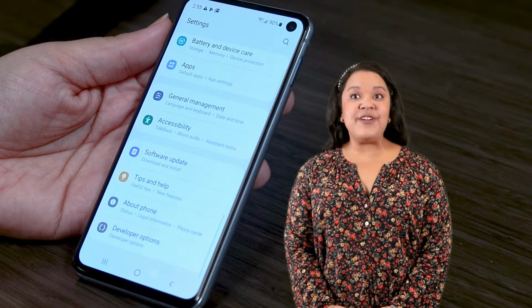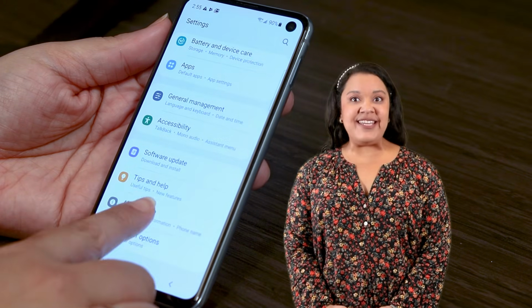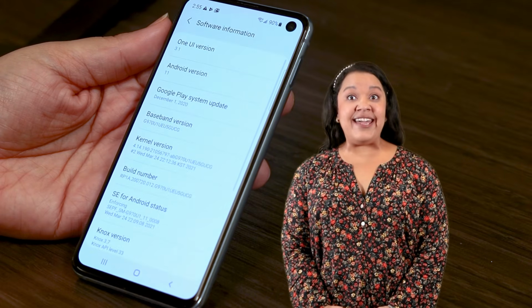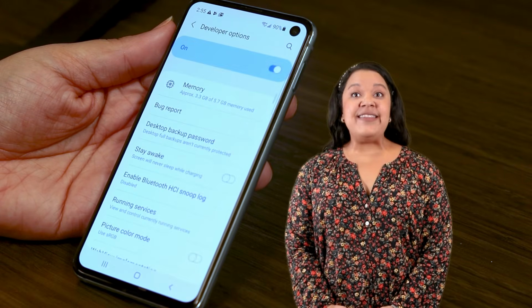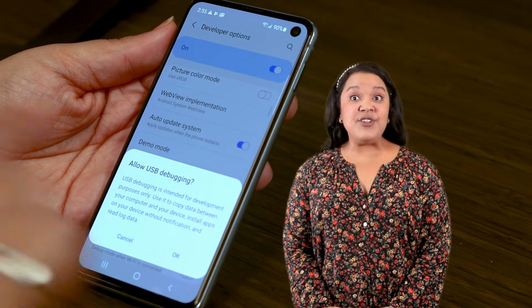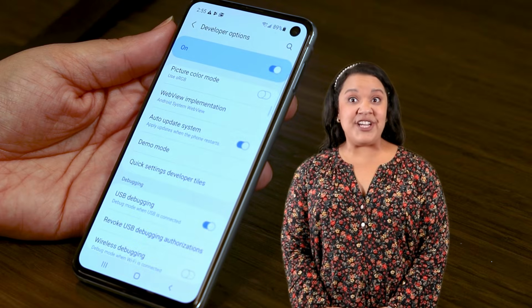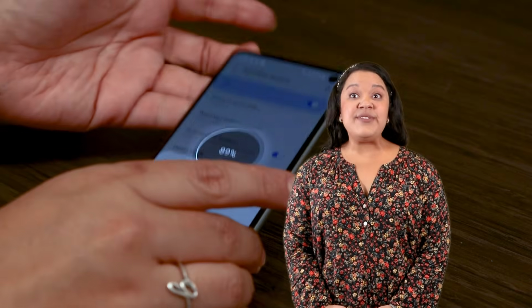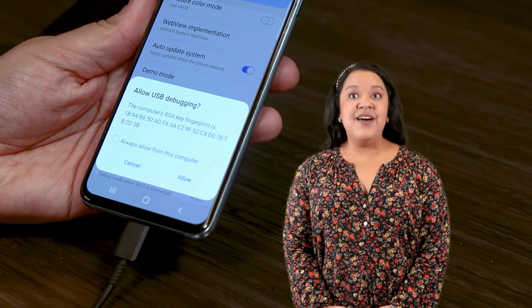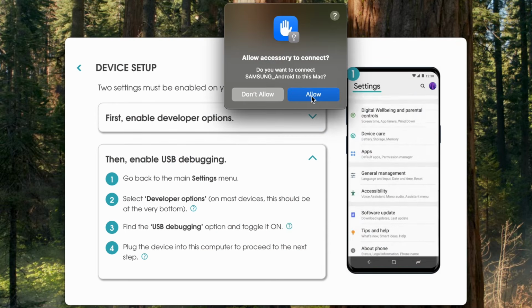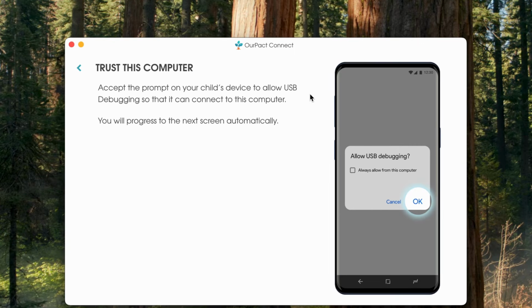Next, in order for your child's Android device to complete the pairing process, you will need to enable developer options and USB debugging. The on-screen instructions will show you exactly how to do that. After you enable USB debugging on your child's device, then you will connect the device to your computer using a USB cable. Follow the instructions on screen and accept the prompt on your child's device to allow USB debugging so that it can connect to your computer.